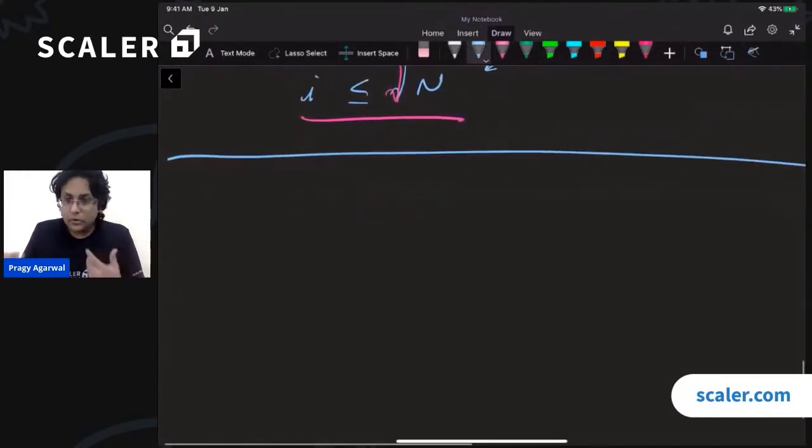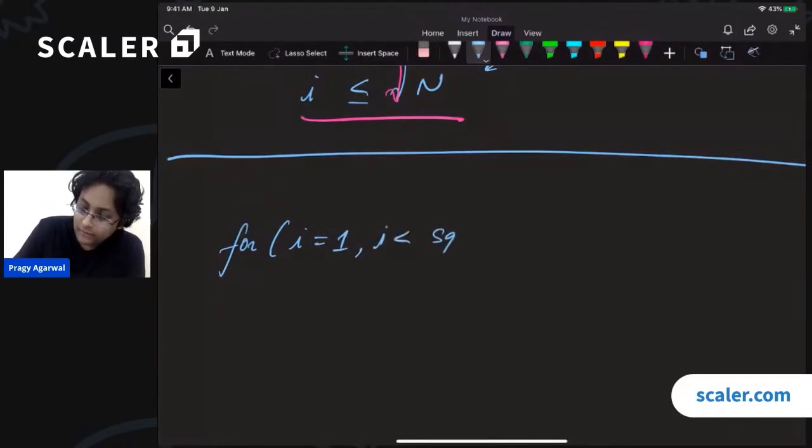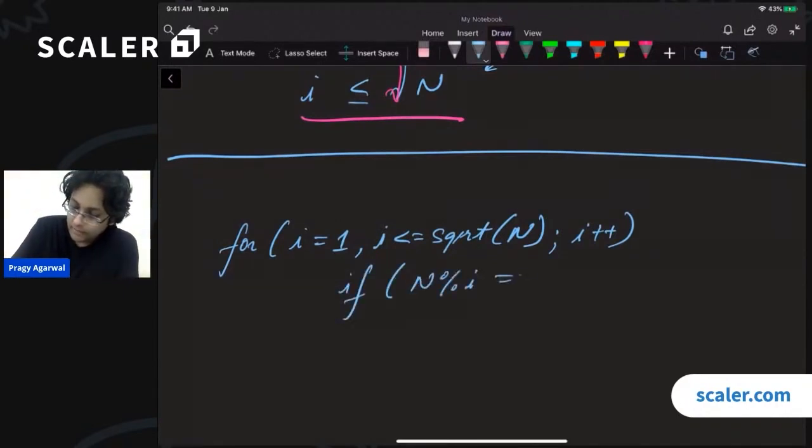So now we can improve our program. We can now say that we have a for loop for i equals 1, i less than or equal to the square root of n, and i plus plus. Now I will check if in fact n is divisible by i.